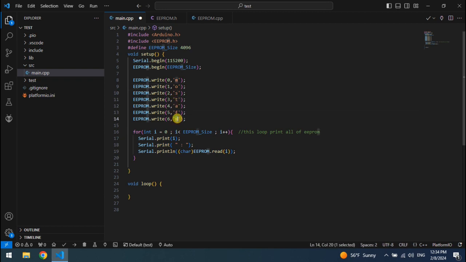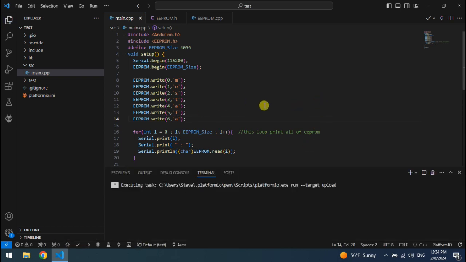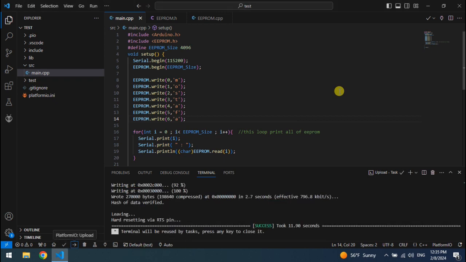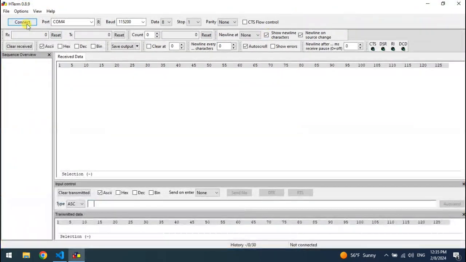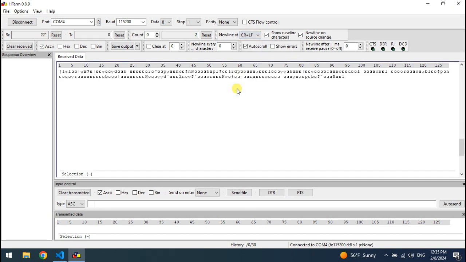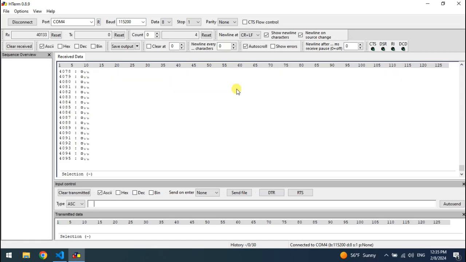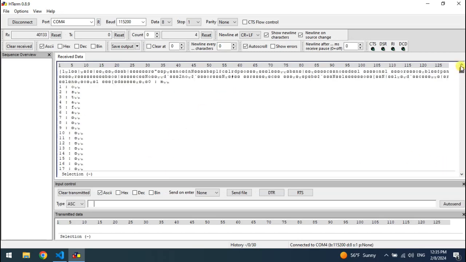When it's finished, at last, upload the code and we expect Mustafa characters from 0 location in EEPROM. Open your serial monitor software, connect your NodeMCU and press the reset button to see the serial data. Up here, you can see Mustafa characters in the beginning of EEPROM.